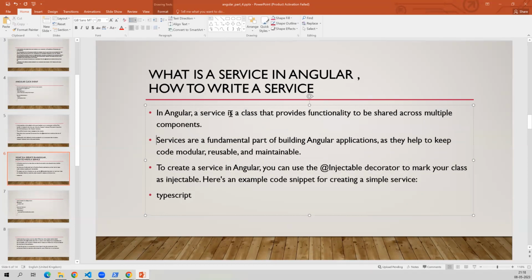What they will do is they will make the API call, or grab the text file, or grab the JSON file, and they will share that information to the different components across the application. Okay, they help to keep code modular, reusable and maintainable. Because of this sharing nature, the duplication of code will be reduced. Then we don't need to reuse the code again and again.